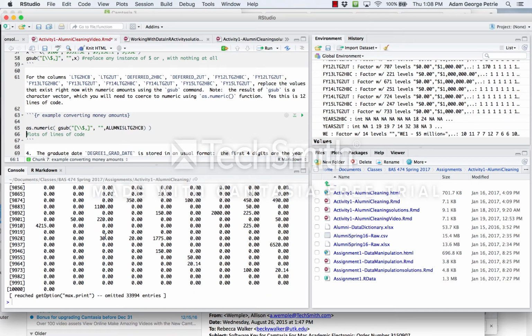And we see that now we're dealing with a numeric vector. There aren't any quotes, so these are actual numbers. Essentially what we want to do is put this back into the LTG to HCB column. So I can use the left-hand arrow symbol to do that. Basically, I want to say alumni dollar sign LTG to HCB, left arrow, basically take the result of this command and put that into that column.